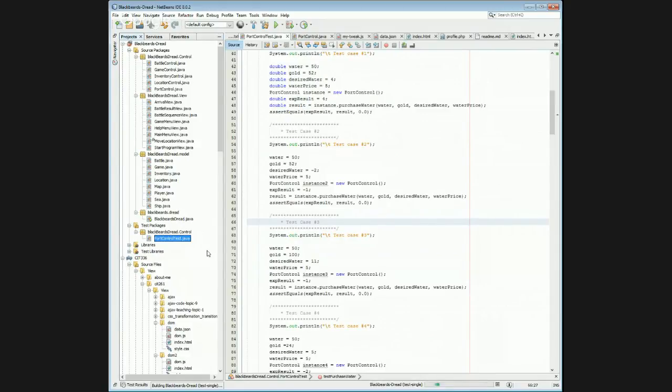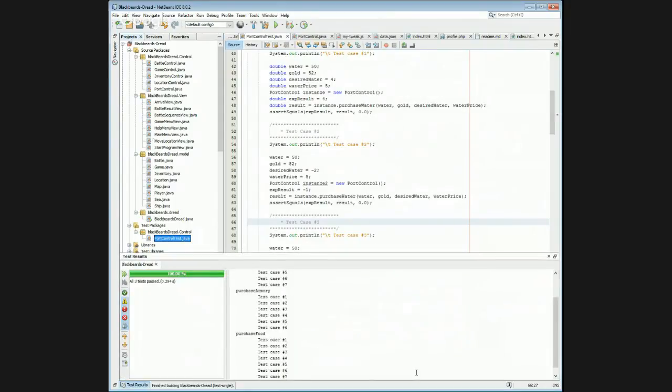I'm going to wait for my NetBeans to finish the test. All right, there we go. And as we can see for purchase food, we have all of them passed. And our test matrix that I used for this is identical to the test matrix used for the purchase water.